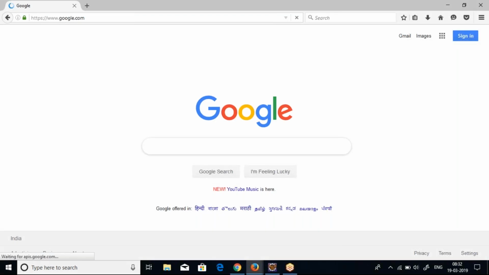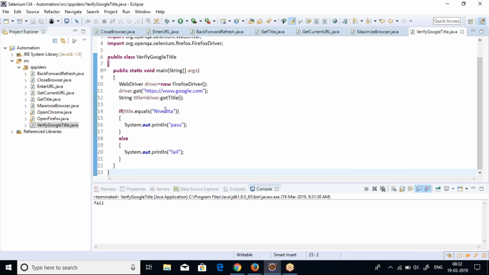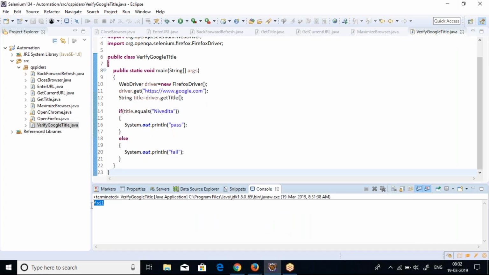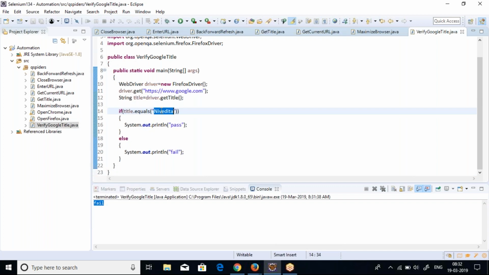Okay, now the title is Google, but I'm comparing it with Nivedita. So it printed fail, it executed the else condition. Now let's give Google as the title. Now, which one will get executed, the if or the else? If. Oh, is the Google capital letter or small? No, it's lowercase, a small one that I've given.